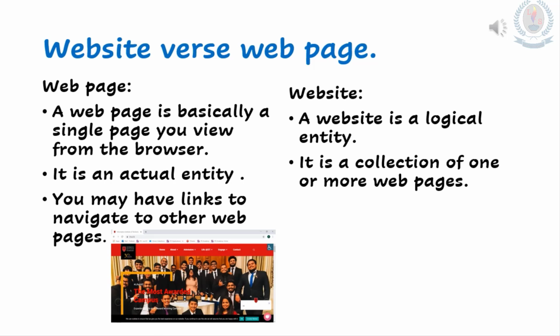Now we are going to talk about what websites are. A website is a logical entity. It is a collection of one or more pages. When the pages are related to a single goal, company, or institution, we call it a website.